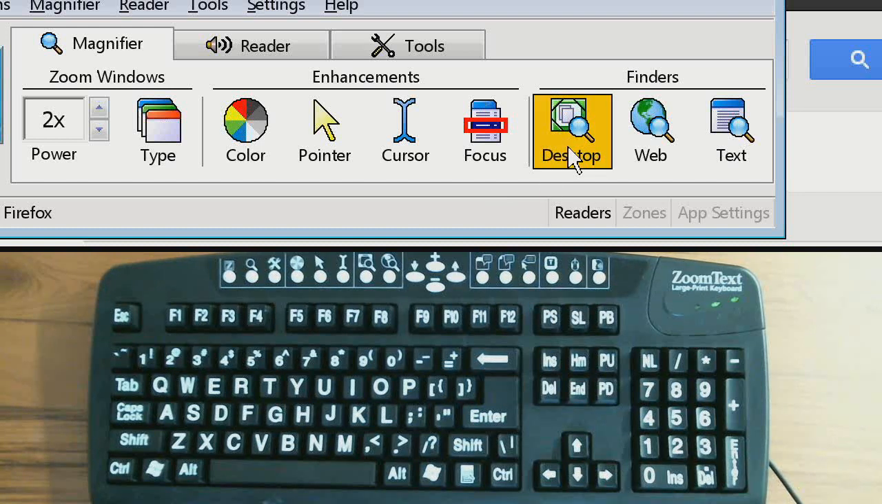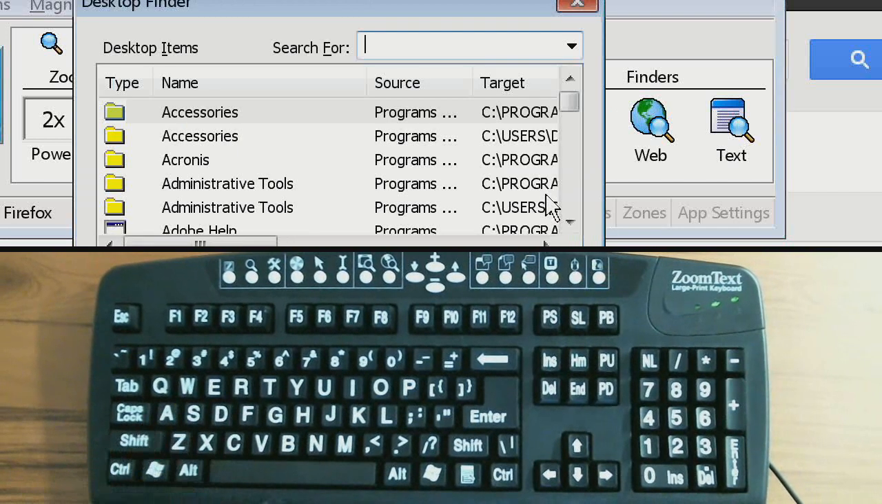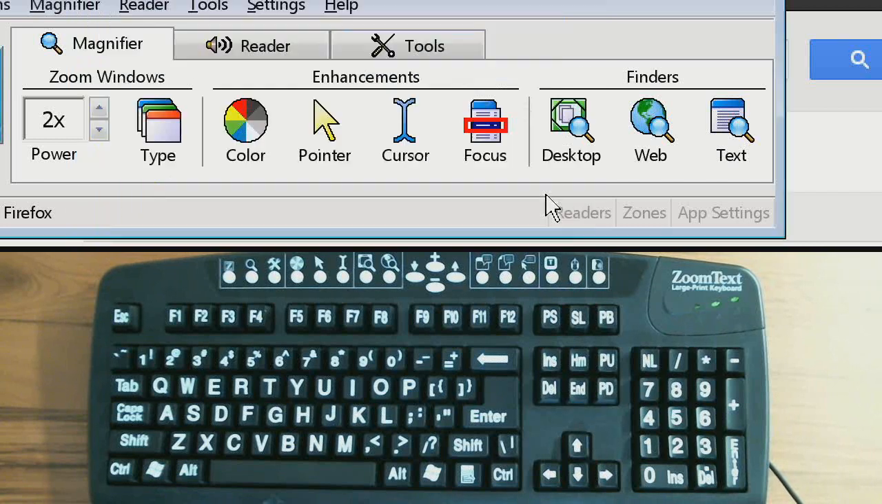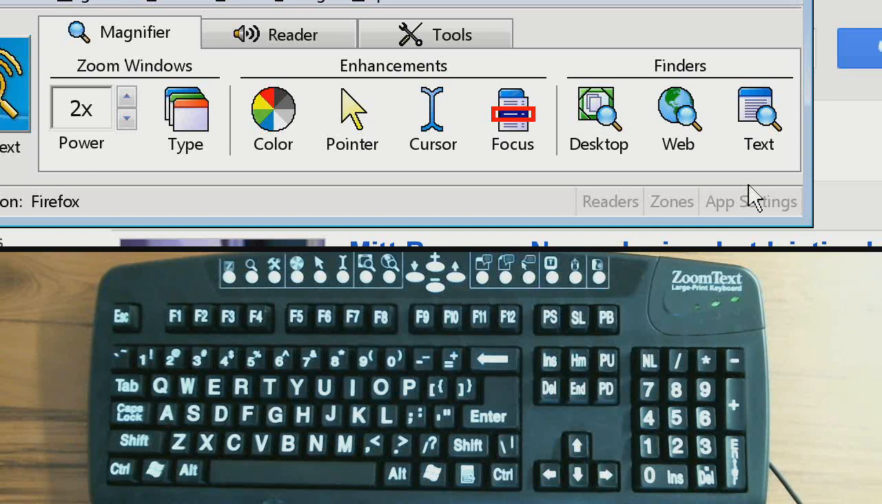So we're going to go ahead and move on to the desktop finder. This hotkey is Control Shift D. Okay? Search for. Hold down the Control and Shift keys and then press the D key. And the desktop finder will allow you to search for files or programs on your computer.